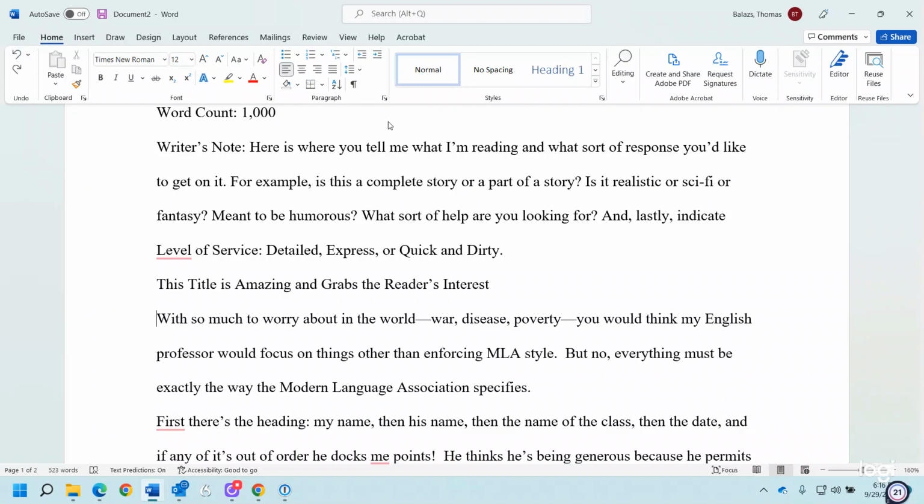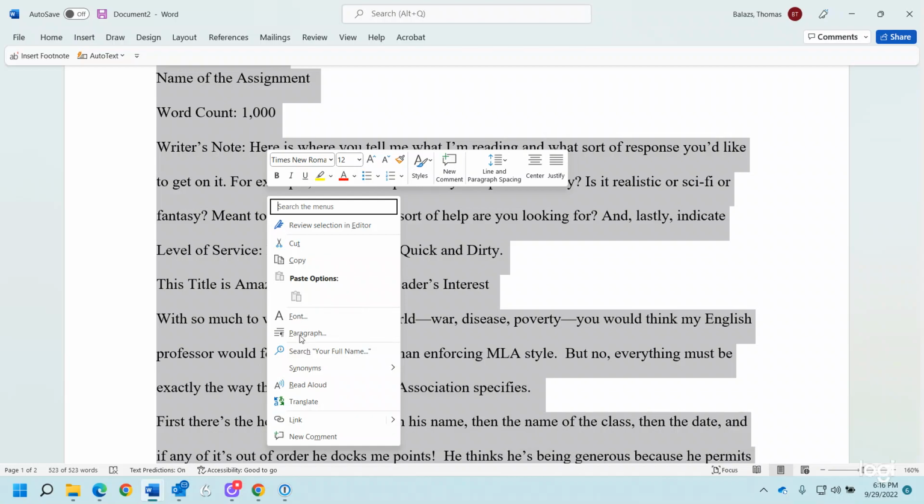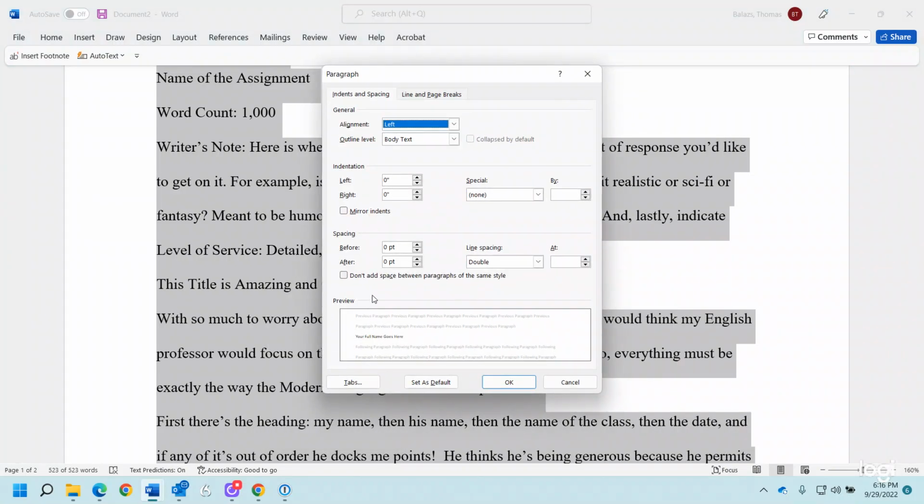So again, we are going to select all. We're going to right click. We're going to go to the paragraphs again. This time we're going to go up here to where it says special indentation, first line. And when you choose first line, it will automatically default to 0.5. And for once, the default is correct.